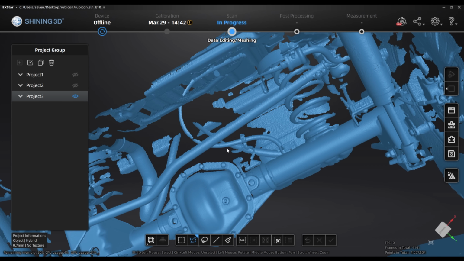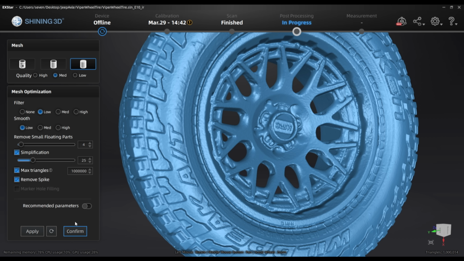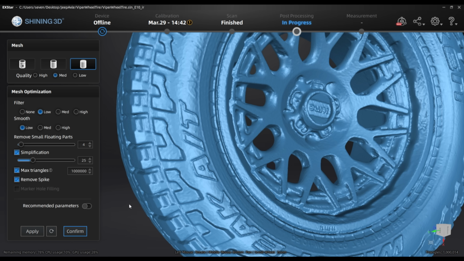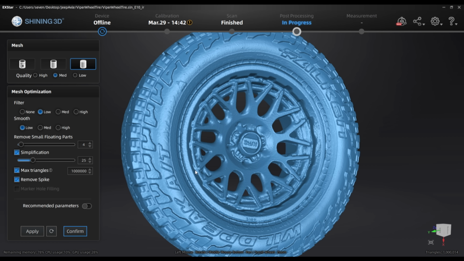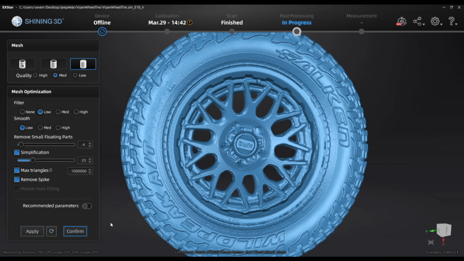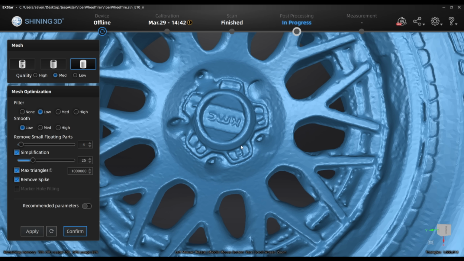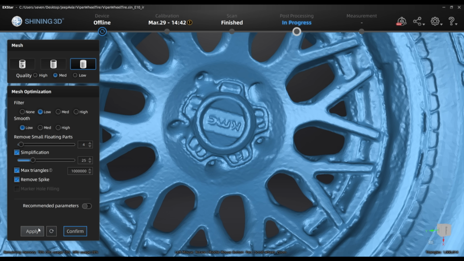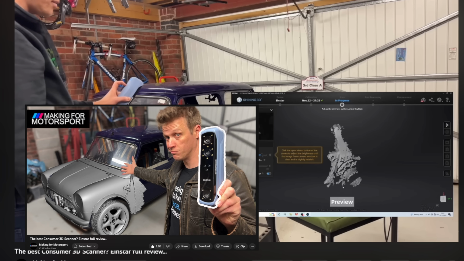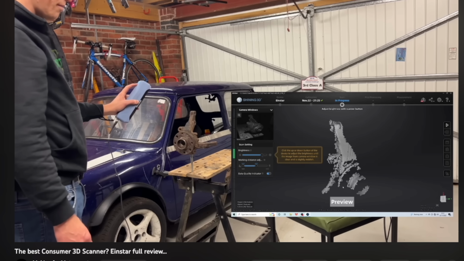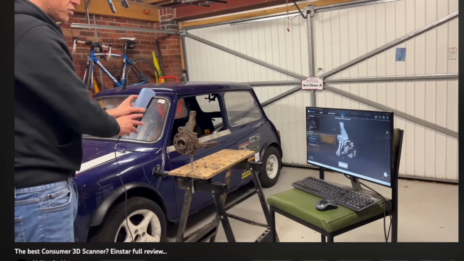I don't seal anything up watertight because that lets the software make assumptions about missing data, and it's usually not right. If you're doing 3D printing, you might need to dive more into this to get a watertight model. I'm somewhat glossing over the details here, partly because this software is pretty self-explanatory, but Making for Motorsport has a pretty good video that goes into some of the details. If you get one of these things, check out that video. It's also just best to play around with it.